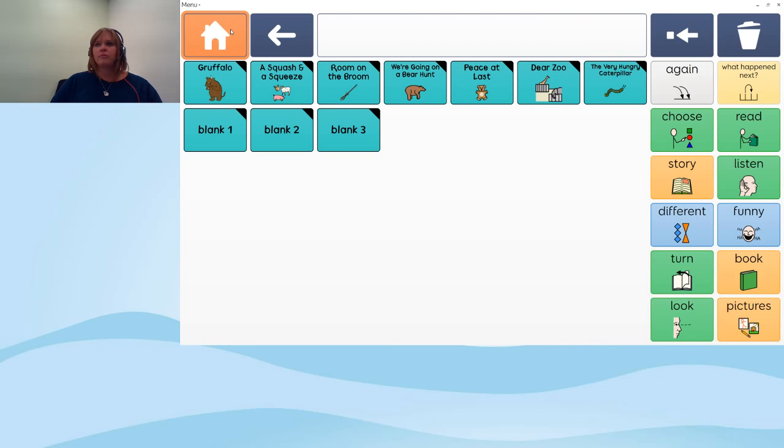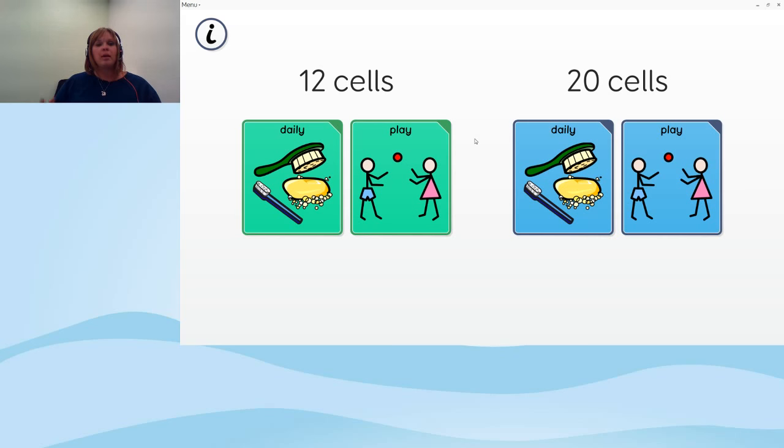Okay, I'm just going to go into Grid Explorer and show you the learning grids. So quite often we recognise that 54 cells can be quite a large place to start for some of our younger learners who may also be struggling with developing their access at the same time as learning AAC. The Supercore learning grids are based on the daily and play activities that you saw in the dynamic columns. So you've got here 12 cells and 20 cells.